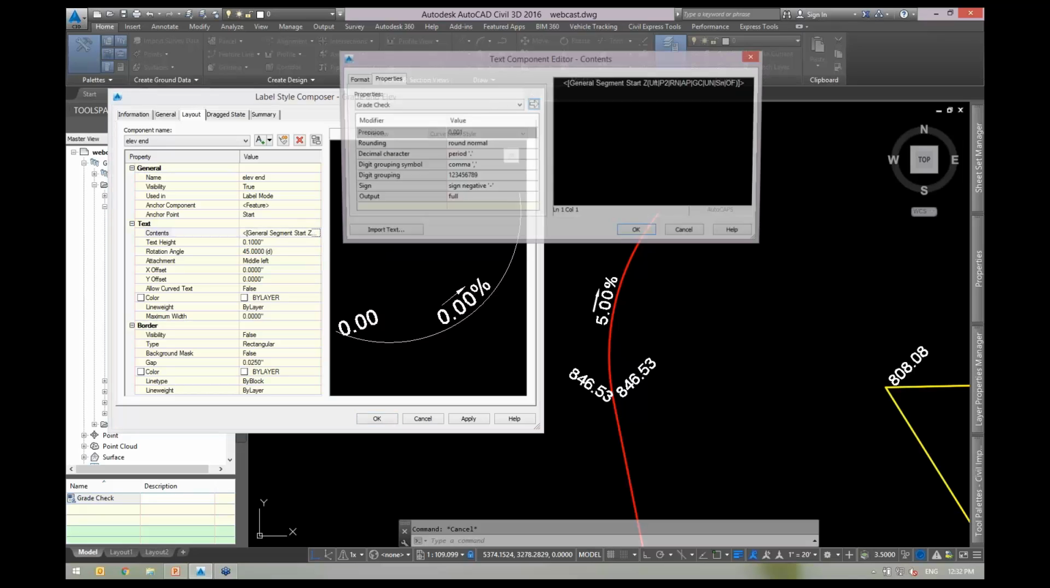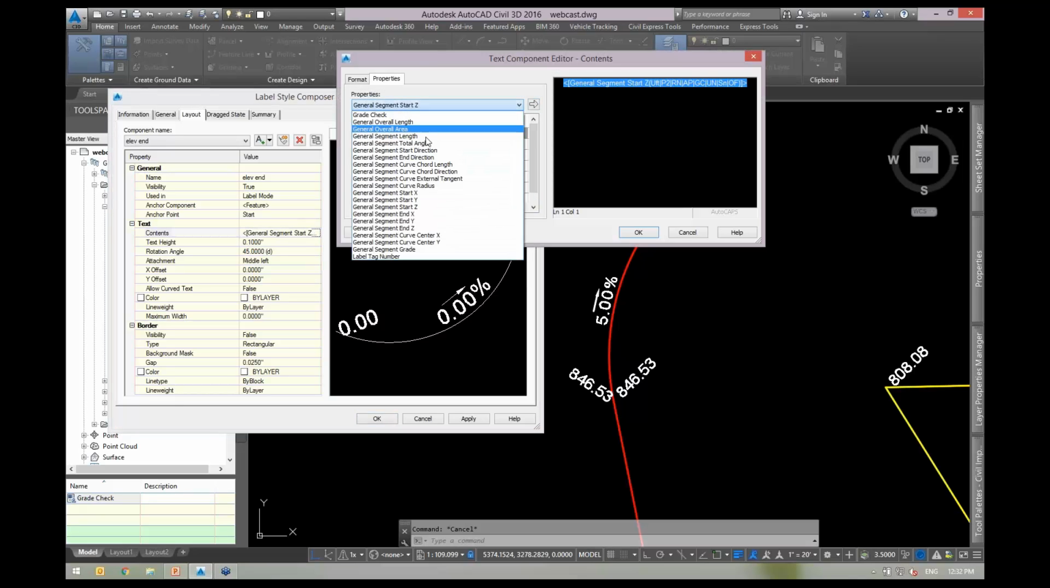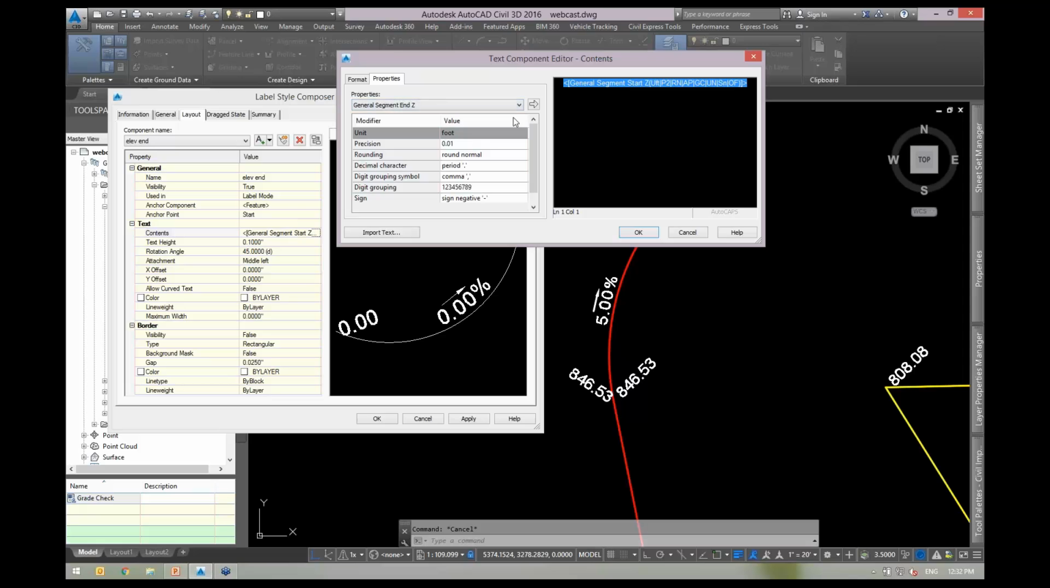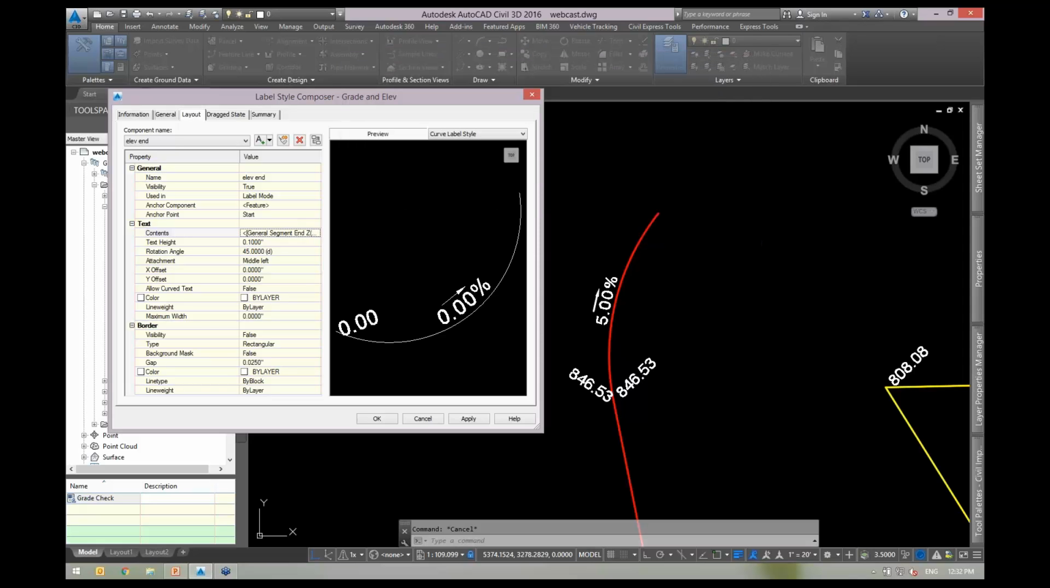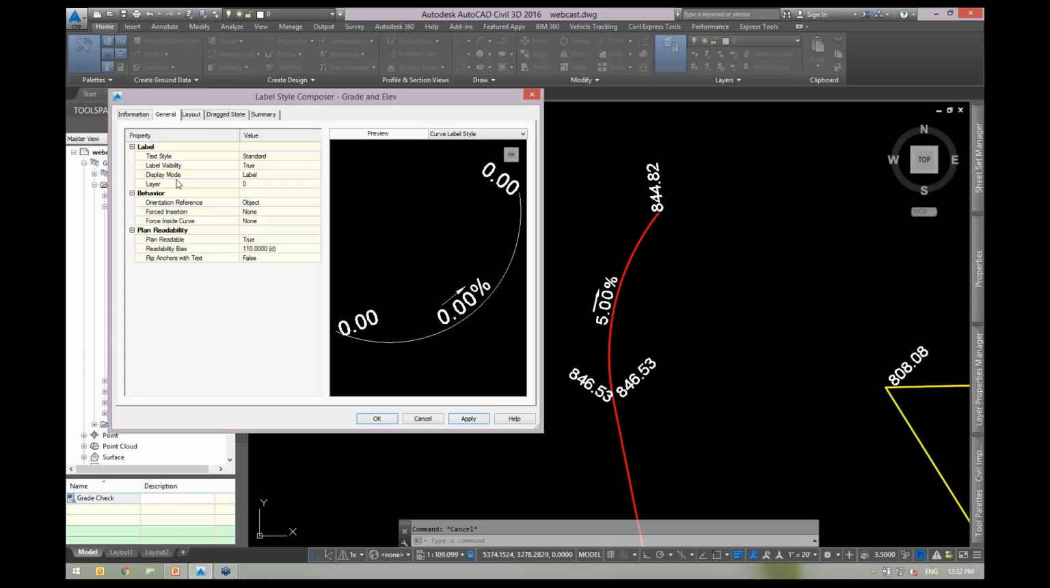This will label segment NZ, and its attachment point will be at the end of the segment. If I hit apply, now that shows up. Now of course, we don't want a label showing up like this, so we have to go and do this orientation reference. I have to set this to view. If I hit apply, now those labels stack on top of each other.